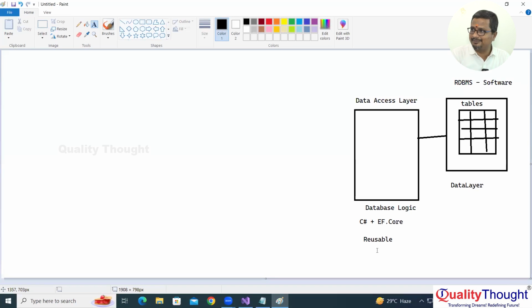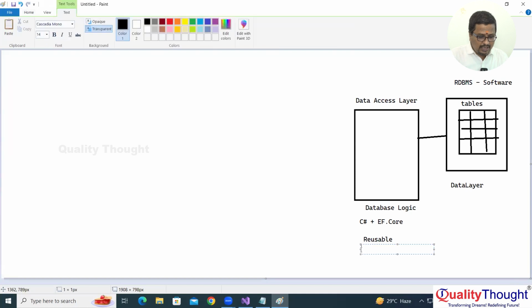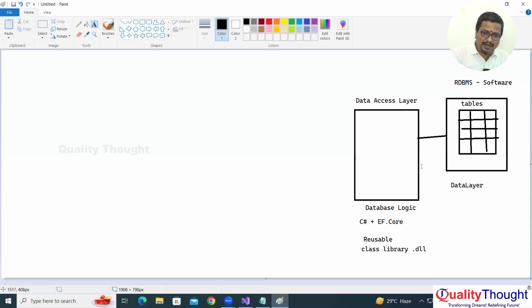How is it made reusable? Two important points: database logic is created by using EF Core, with the help of the C sharp language, C sharp plus EF Core. But it is made reusable by using another template called class library, so we can call it a DLL. That is, you are creating an independent reusable layer, the data access layer. Now this data access layer can be consumed by any other layer, it may be MVC or web API, anything.